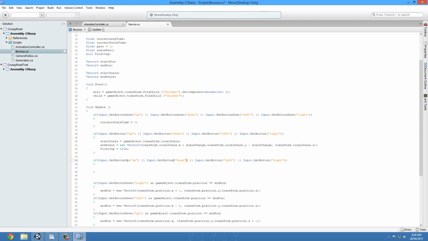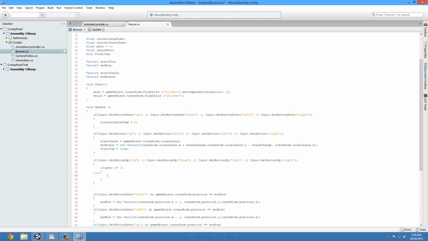GetButtonUp. As you can imagine, GetButtonUp is called when the player releases the key. So now this is where a large portion of our code is going to be. First, to make sure that they haven't started jumping before they've finished their previous jump, we're going to check if the percent variable is greater than or equal to 1. Then they can execute this, so that's just to make sure. Now we're going to do a few things. We're going to write anim.Play, and we're going to play our jump animation.